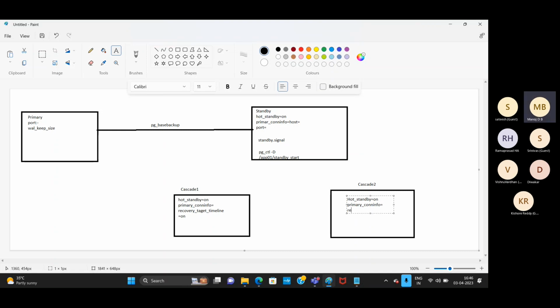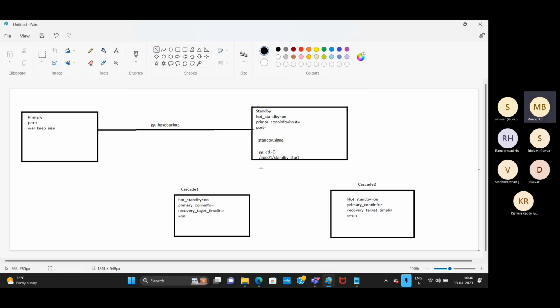Okay, and recovery target timeline. This needs to be enabled. Once we set up, we need to start the database server. After that, how the replication will flow: all the things will come from the standby database server.